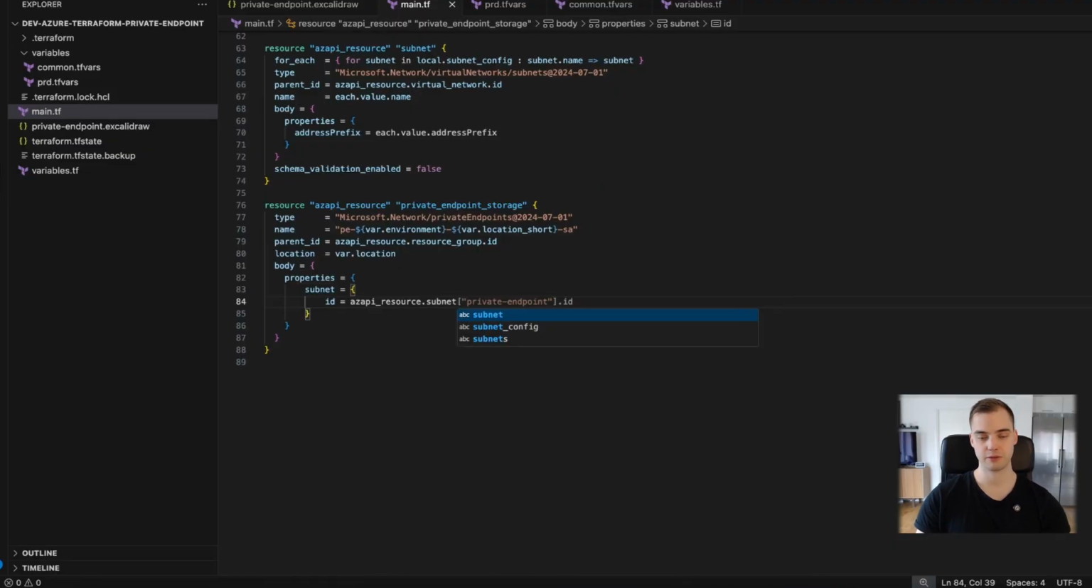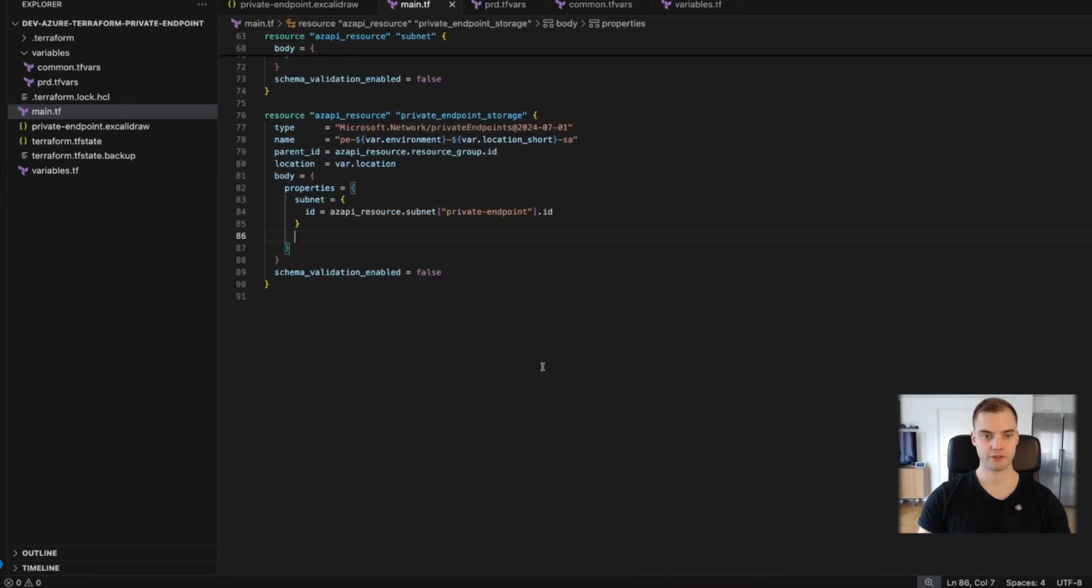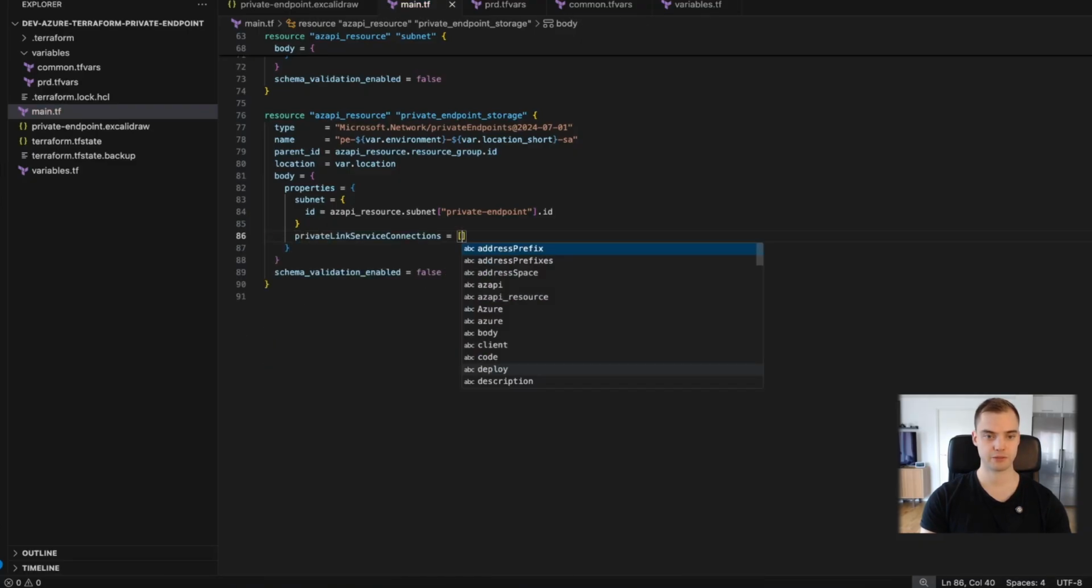And as you can see, subnet in this case is going to be two different resources, but we created one for clients and one for private endpoints. Here we can actually target the one called private endpoint. And finally, we'll do a .id for the resource ID, basically. So after we've set the subnet, we have to set one more thing, which is called private link service connection.